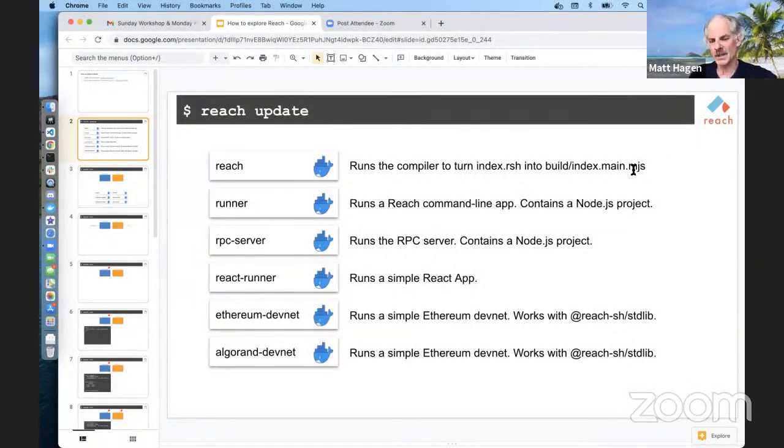MJS, of course, that's a JavaScript file, and that M is modular or modern. So this is just like ECMAScript 2015 on, all that additional stuff that I had to learn a couple of years ago. And then you've got the runner image, and this is where Reach will run your command line app, the app that I'm going to run in just a second.